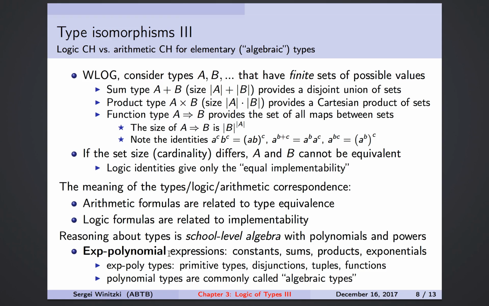So there are different kinds of expressions, such as exponential, polynomial, and so on in algebra. And the class of expressions that we have encountered so far are exponential polynomial expressions. That is, expressions made up of constants, like 1 as a constant, sums, products, and exponentials.